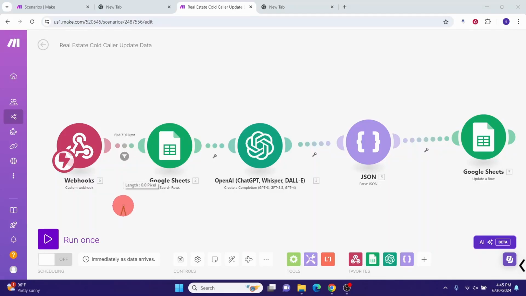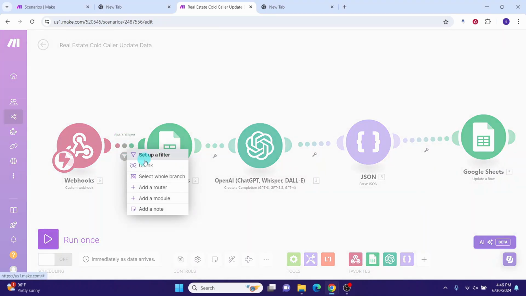Have you wondered how to copy a filter in Make automation workflow? Copying filters is currently not natively supported by the Make scenario editor. If I right click here, there is no copy filter button. But we have a solution if you use Google Chrome web browser. Let us see how to do it. Links are provided in the description.